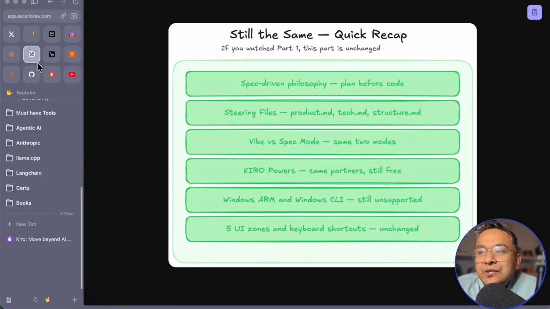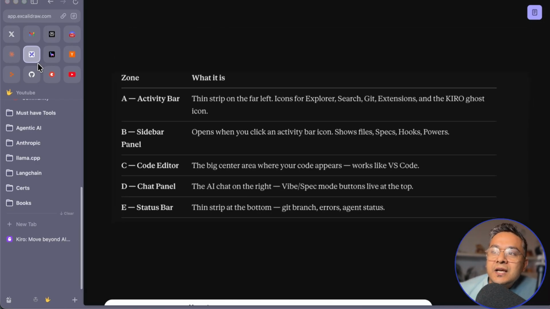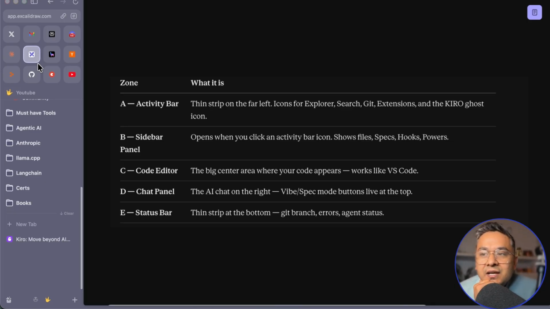And Windows ARM and Windows CLI are still unsupported. There are the 5 UI zones that I mentioned in my previous video, and the keyboard shortcuts are still there. If you are confused about what the 5 UI zones are, I will show you in the UI also: the activity bar, sidebar, code editor, the chat panel, and the status bar. There are 5 different zones in the Kiro IDE.